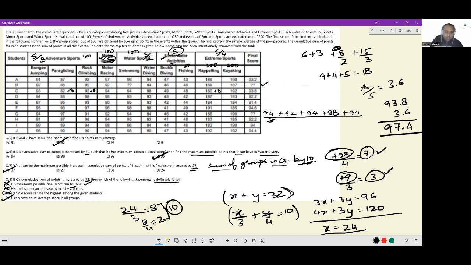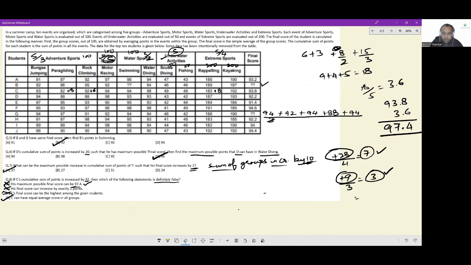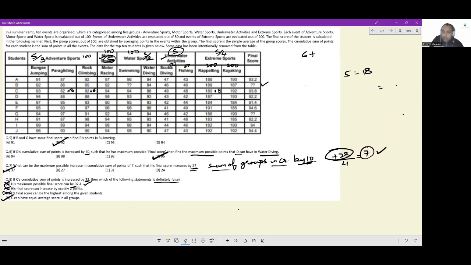By extension, what is left is option D. C can have equal average score in all groups. Let us see if that can be accomplished. C can have equal average score in all the groups. Let us try to work our magic for C in all the groups. Right now, C's average score in every group, let me see. I have 93, 82, 92. So 2 more, 3 more, 8 less, so 1 less.